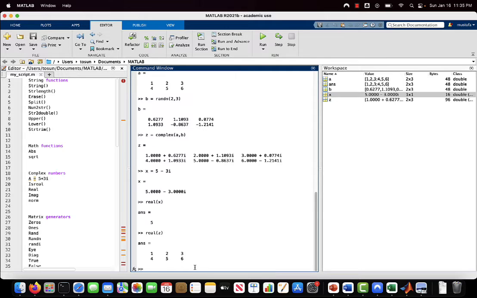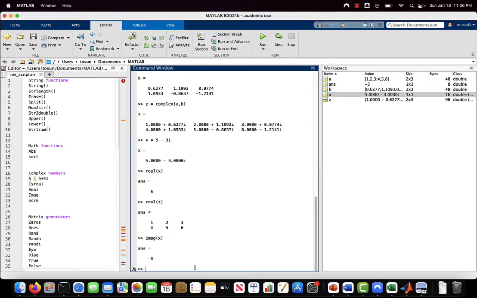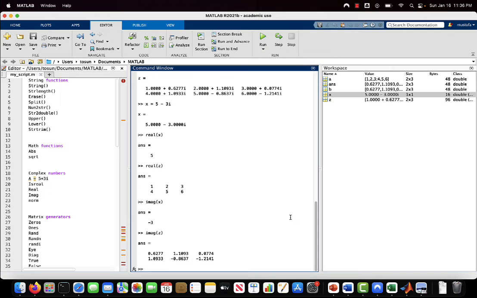a matrix which consists of all real parts of the complex numbers. In the same way, we can use the imag function to get imaginary parts. And for x, the result will be -3, and for z, which is a matrix of complex numbers, the result will be a matrix, but this time we have imaginary parts.